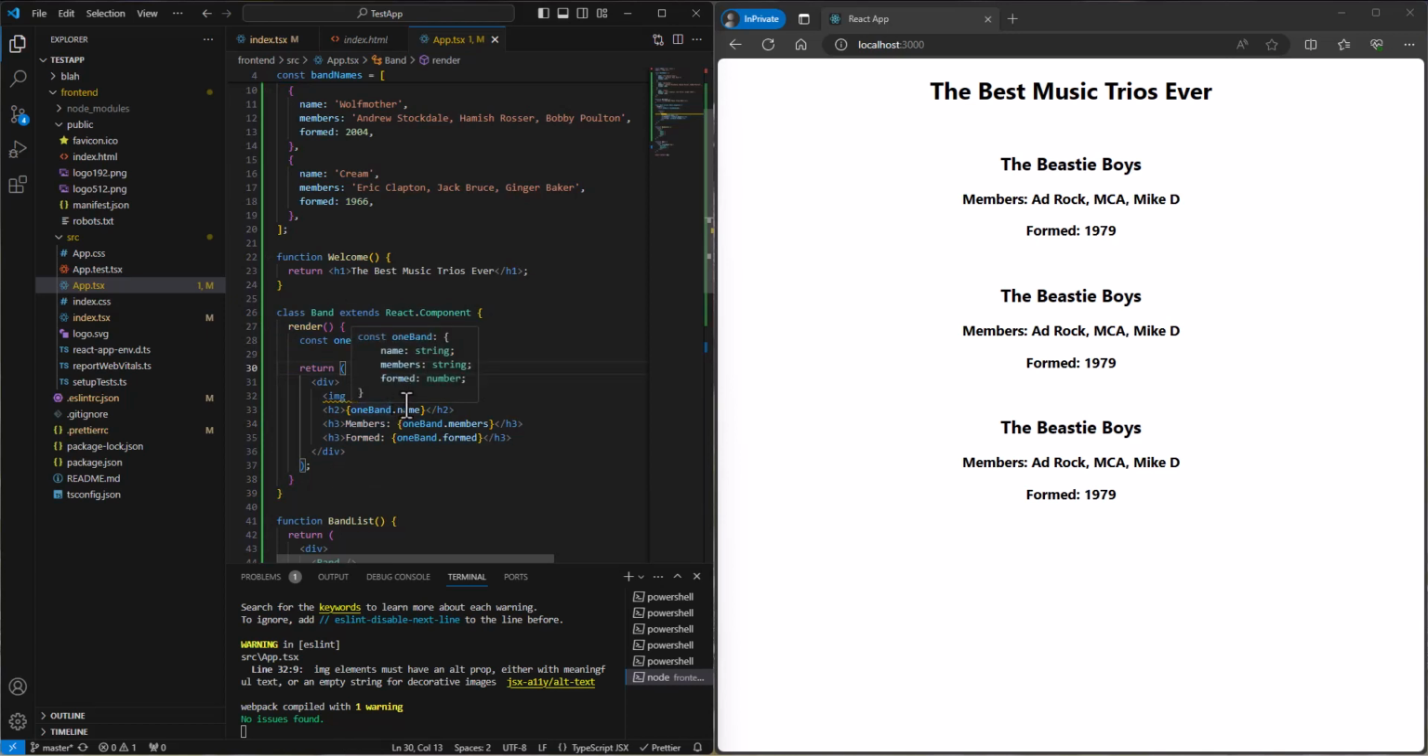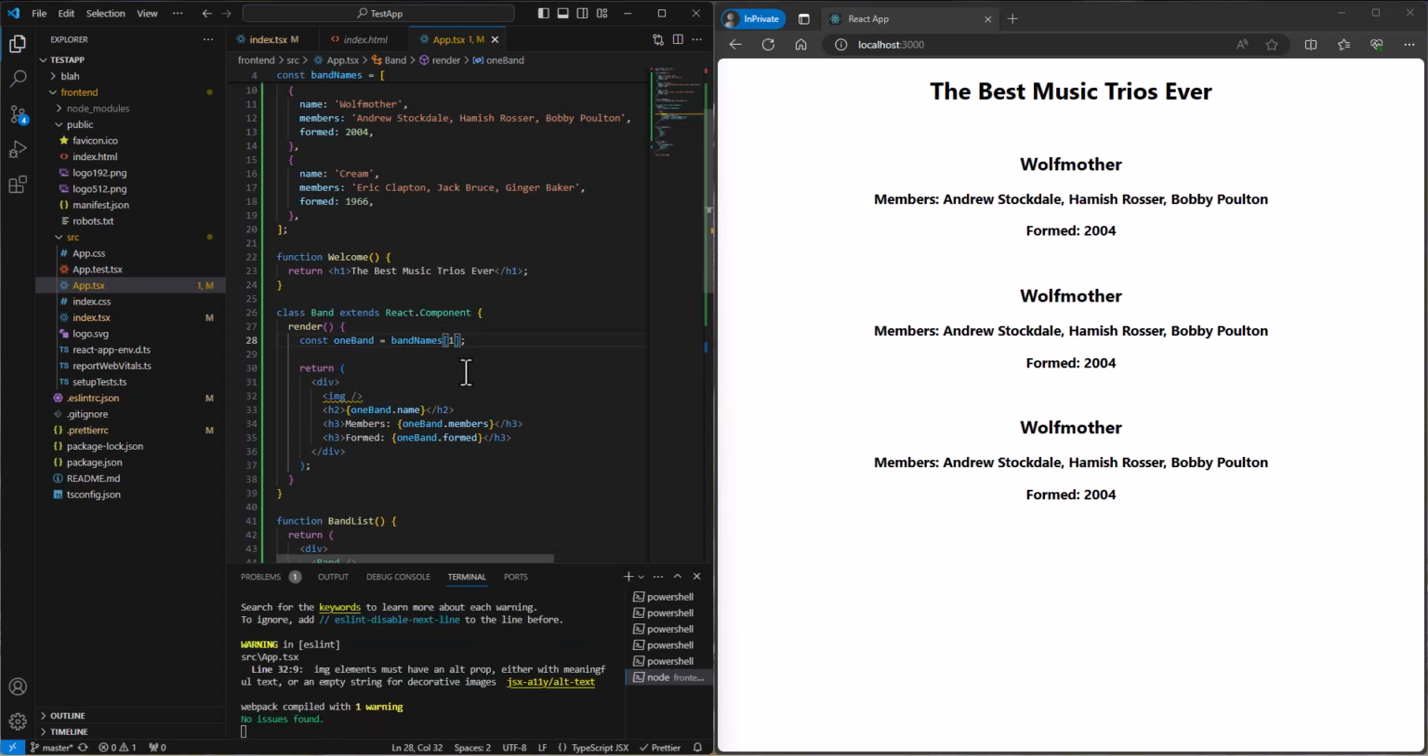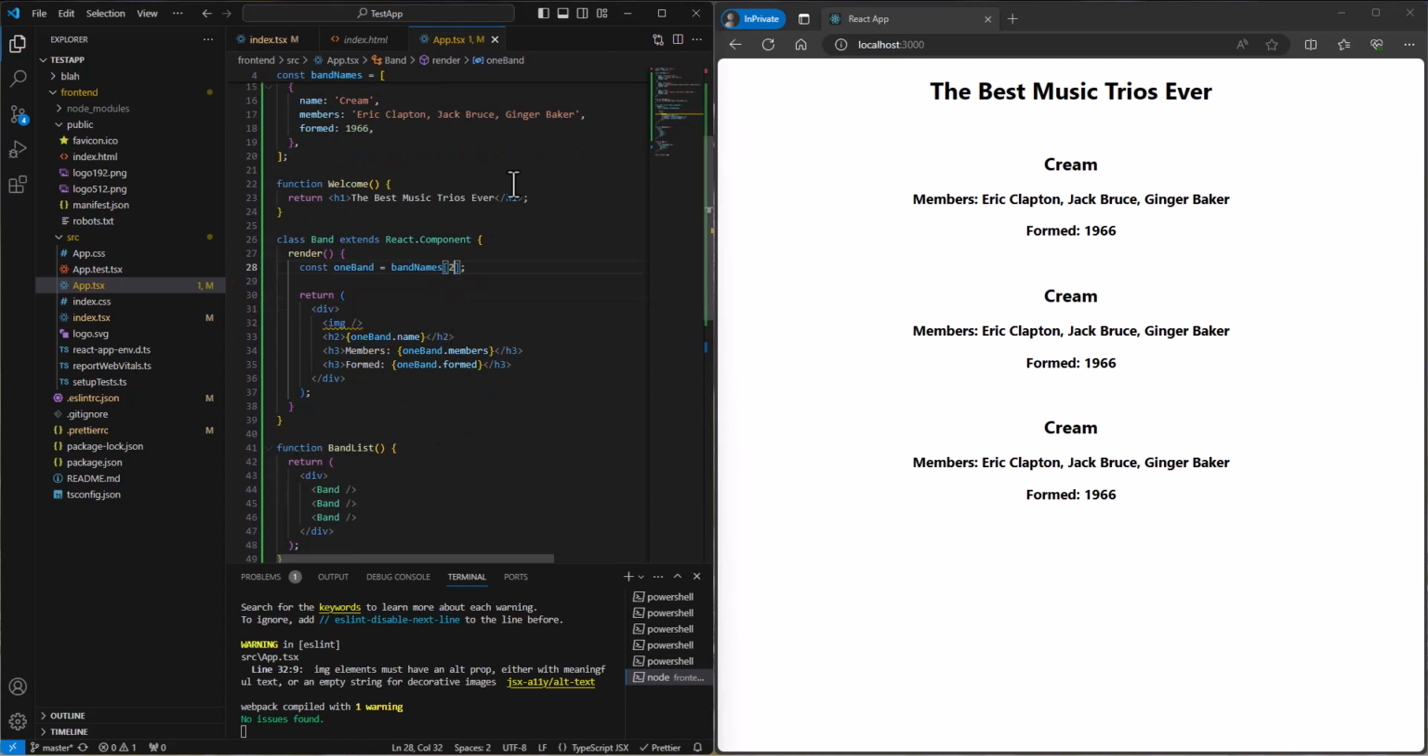Now the dilemma is that it's currently just printing out the same information. If I change this from a 0 to a 1 and run that again, then it will print out the information for Wolf Mother. And if I do 2, then it will print out the information for Cream. But I want it to grab the information based on which band we're on. So how do I make it, instead of me having to manually type this information in, grab the information from whichever object I'm on?